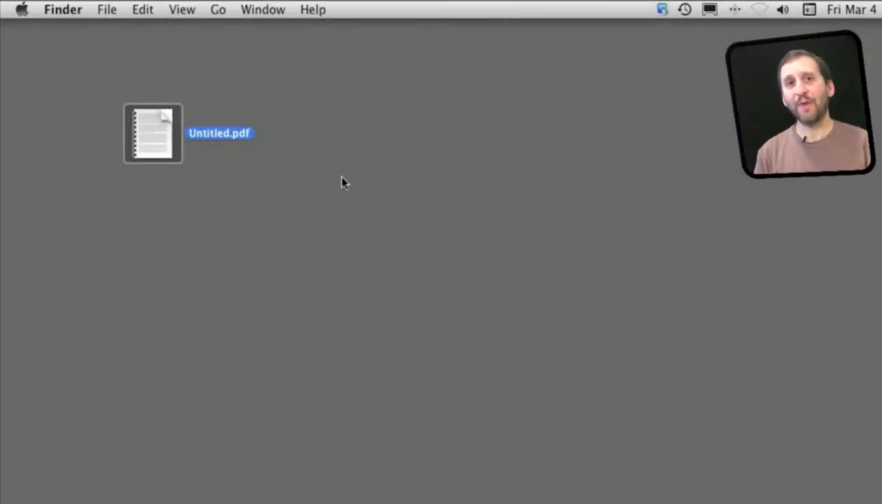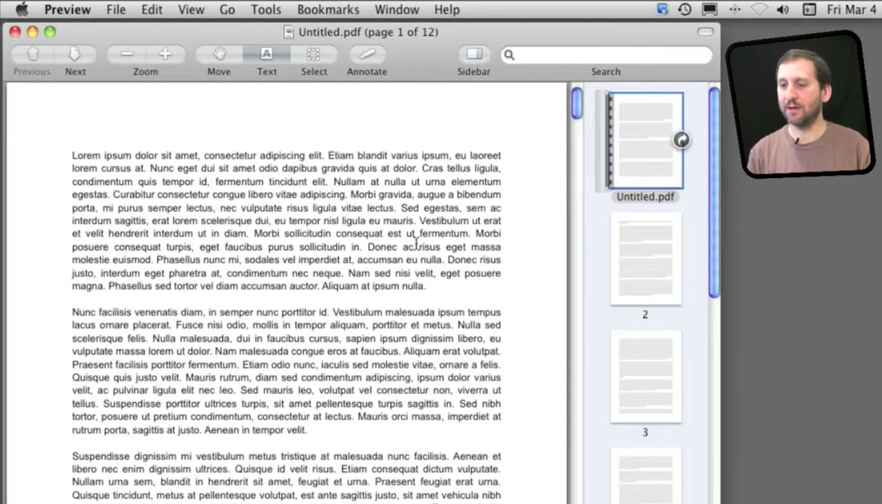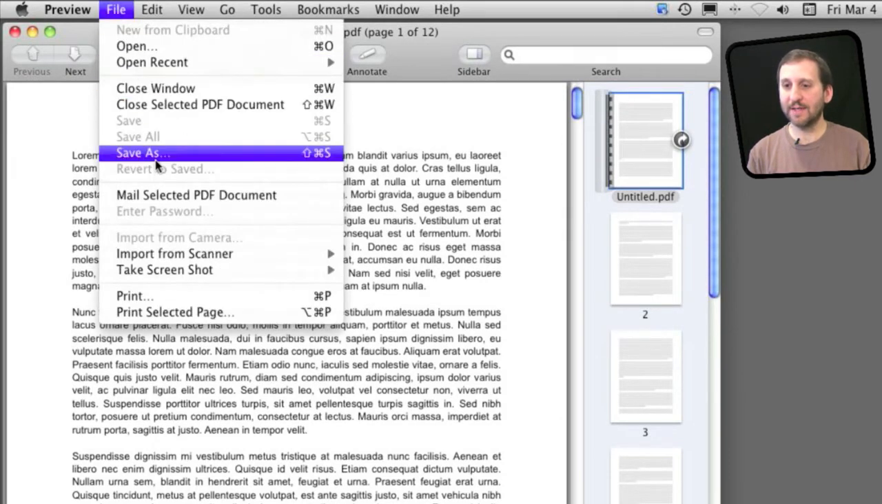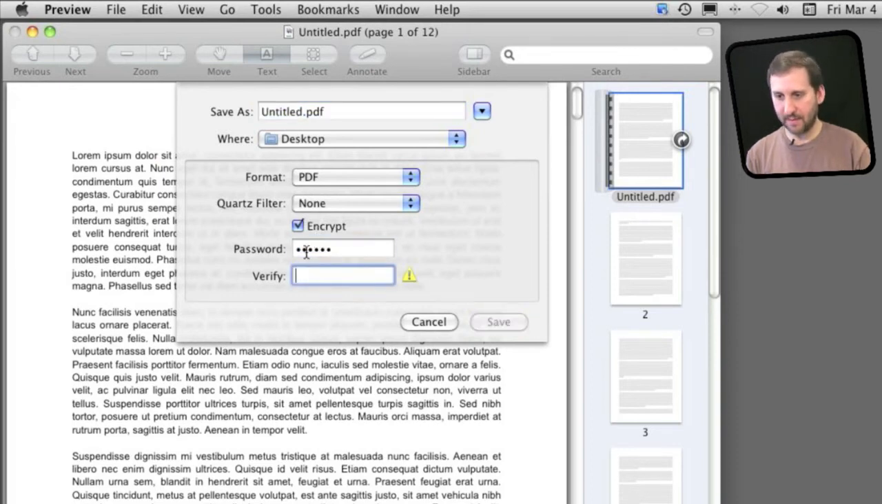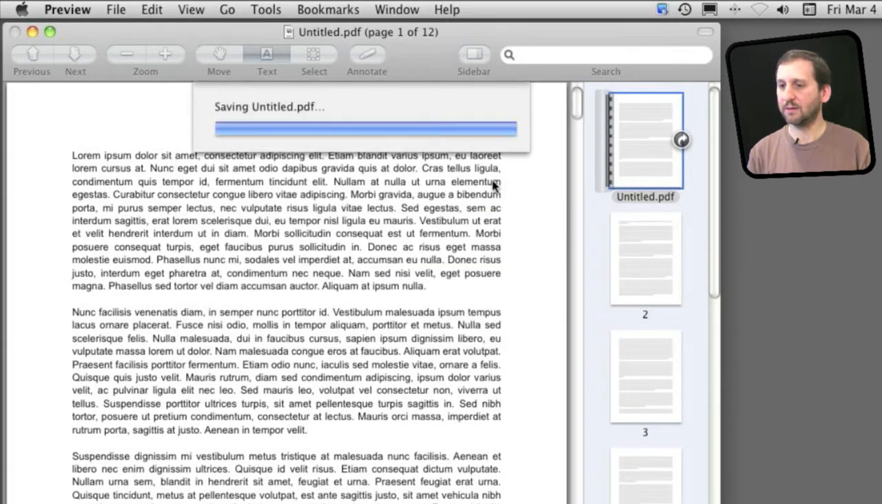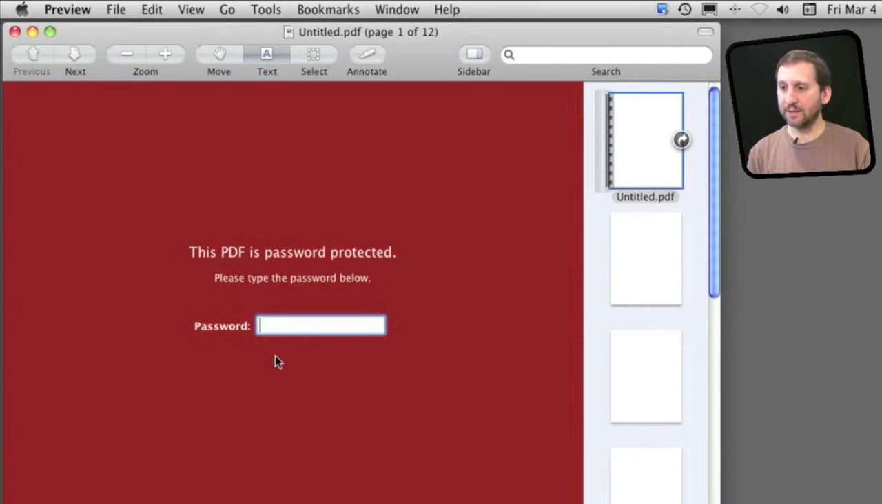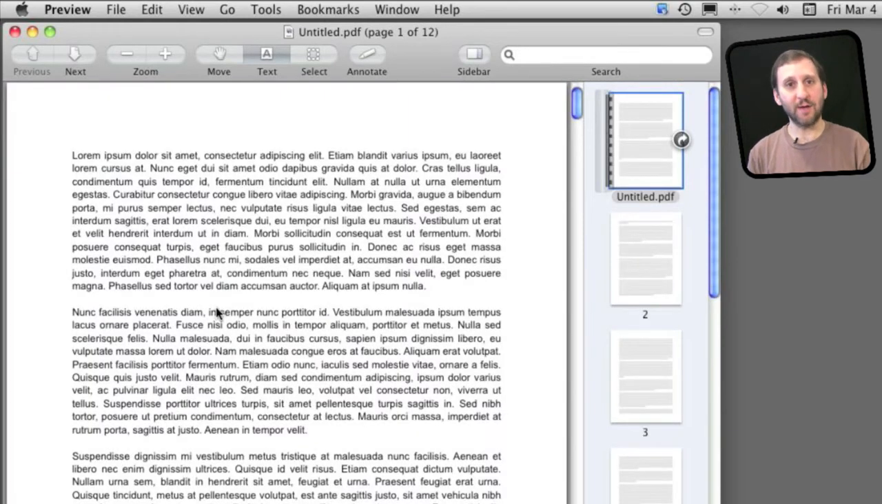Now you can create a password protected document from just about anything by creating a PDF. You can use print as PDF, and once you do that, you can open it up in Preview. Once you've opened it up in Preview as a PDF, you can save as, and one of the options you get is to encrypt the document and give it a password and verify it. And now when you try to open it, you can see that there's something there, but you can't see what it is. You have to enter the password in this big red screen that comes up before the document's revealed.